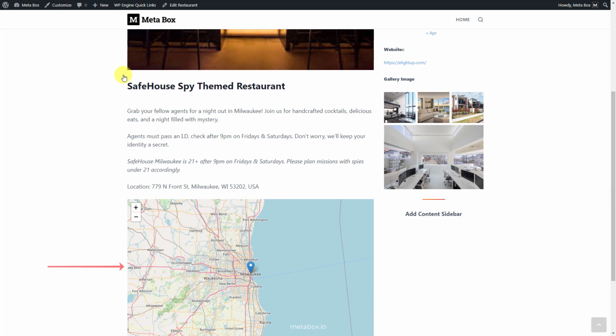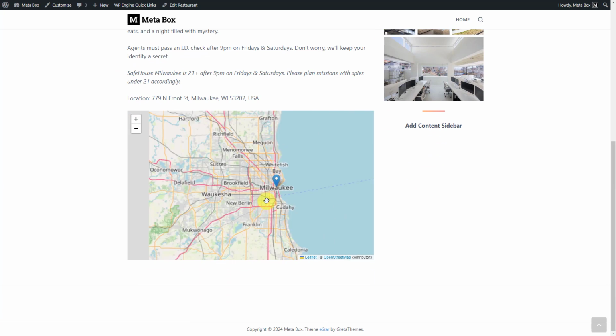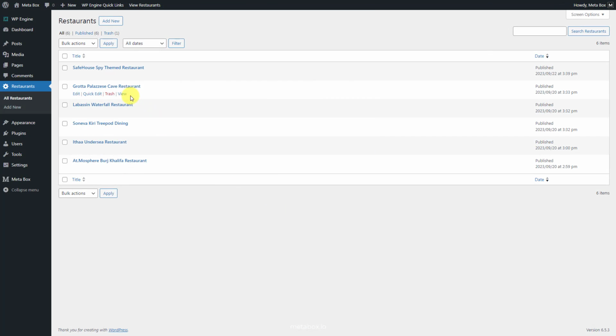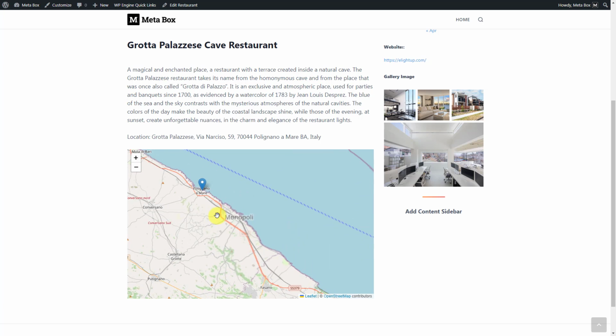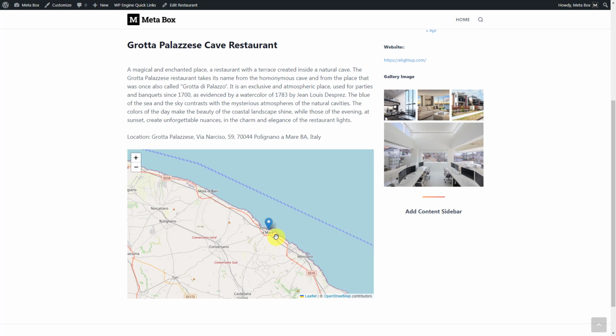Now, you will see the map displayed on the single post page like this. The map is not static. You also can interact with the map by zooming in and zooming out. When you go to another post, the map displays as well, but with a different location. So, we have done with MB views. Now, let's see another way to display the map using code.